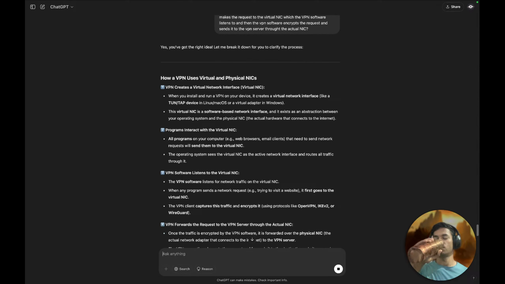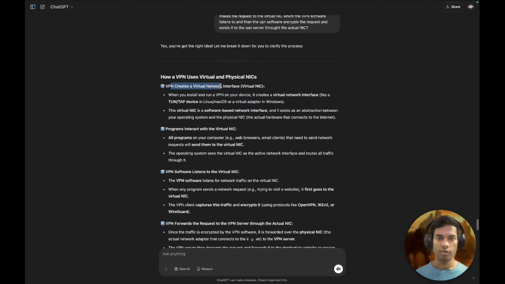Let me take it down. How a VPN uses virtual and physical NICs. A VPN creates a virtual NIC, a virtual network interface controller. When you install and run a VPN on your device, it creates a virtual network interface like a TUN/TAP device on Linux or Mac, or a virtual adapter in Windows. This virtual NIC is a software-based network interface, and it exists as an abstraction between your operating system and the physical NIC, the actual hardware that connects to the internet.